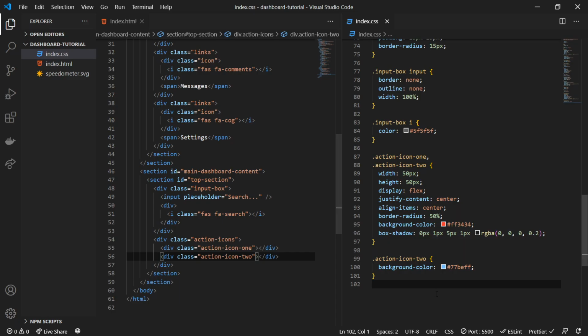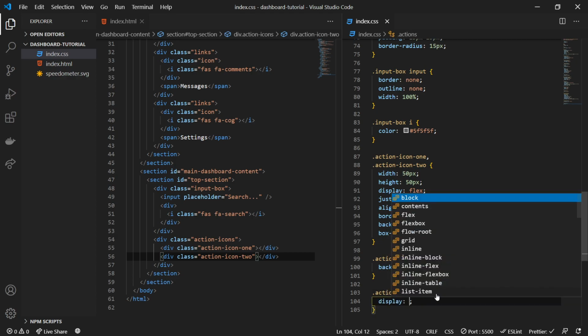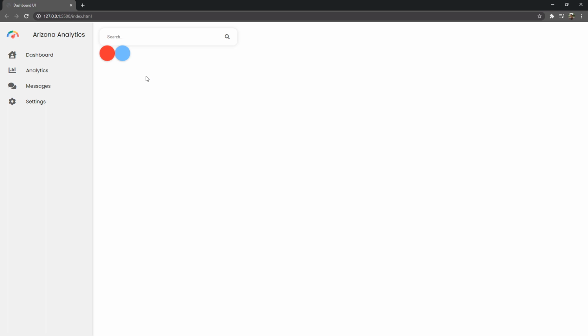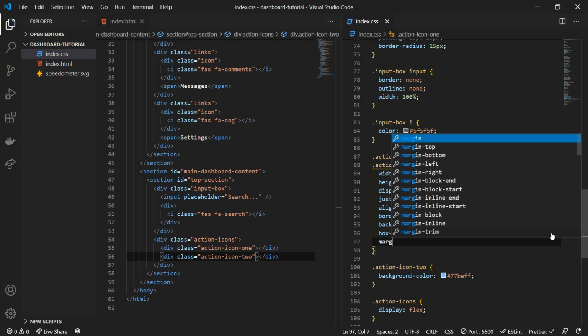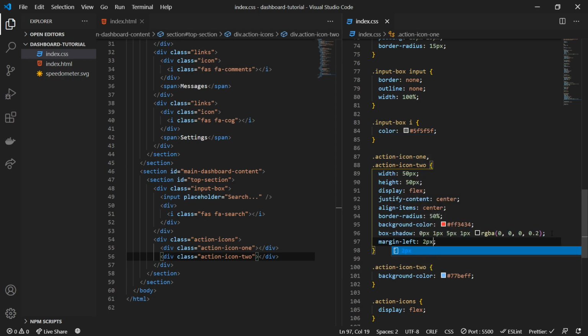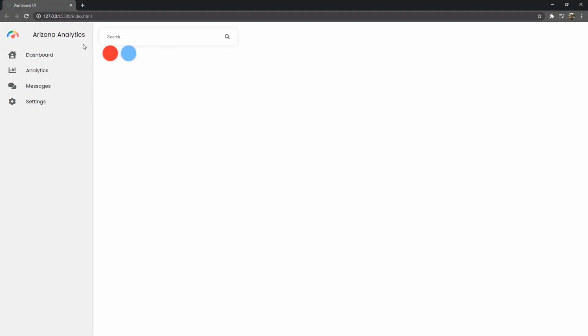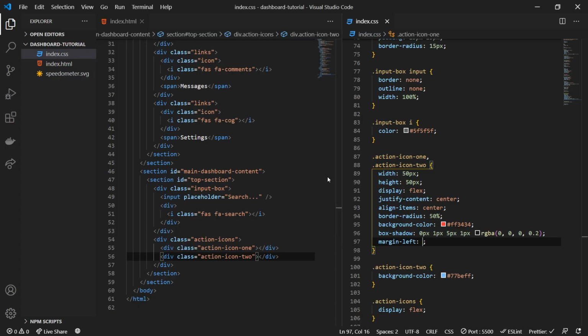Okay, so let's go over to action icons now. And we need to set this to display of flex, so that way you can see that they go on the same line. We'll also give some margin from the left, maybe like 2 pixels. Actually, a little bit more. All right, now actually this is a little bit too much. All right, so let's see.